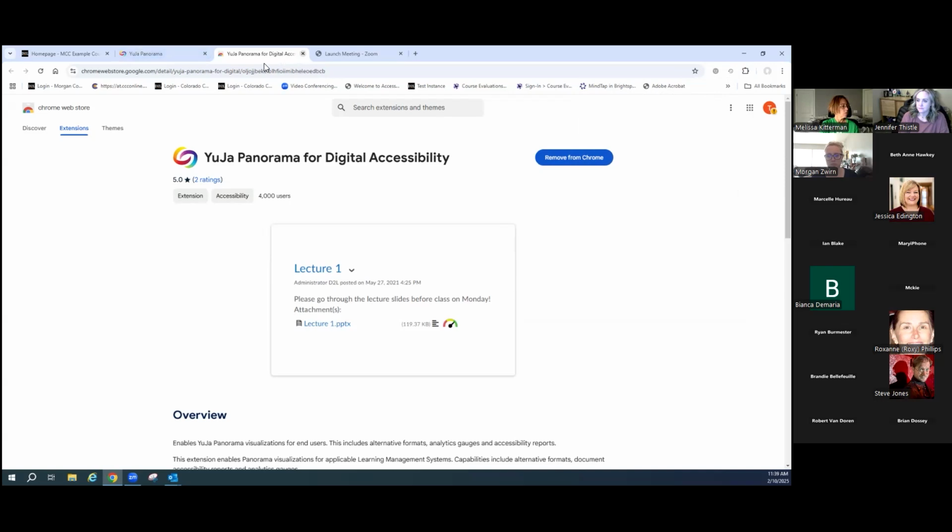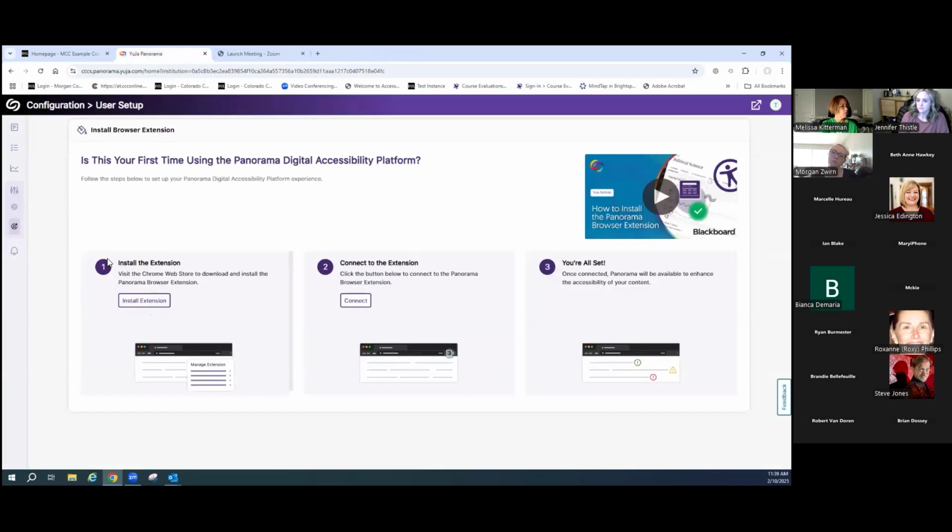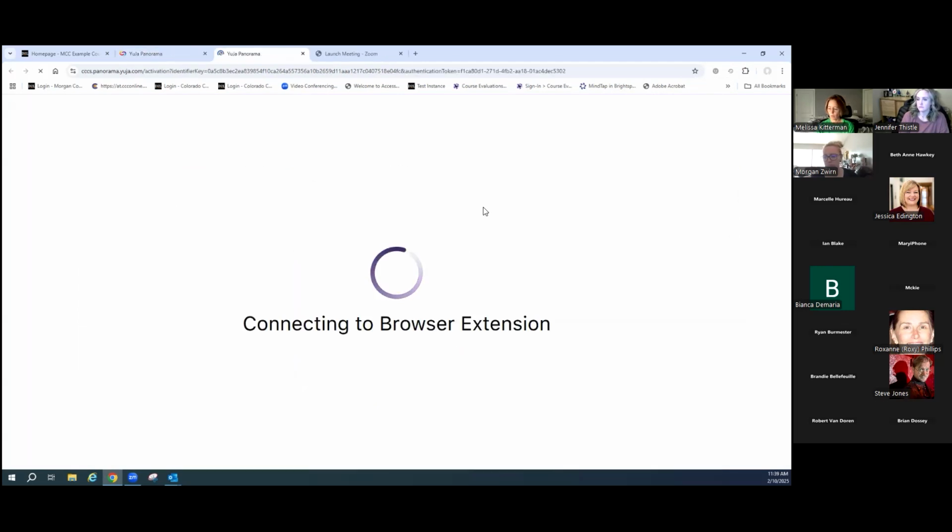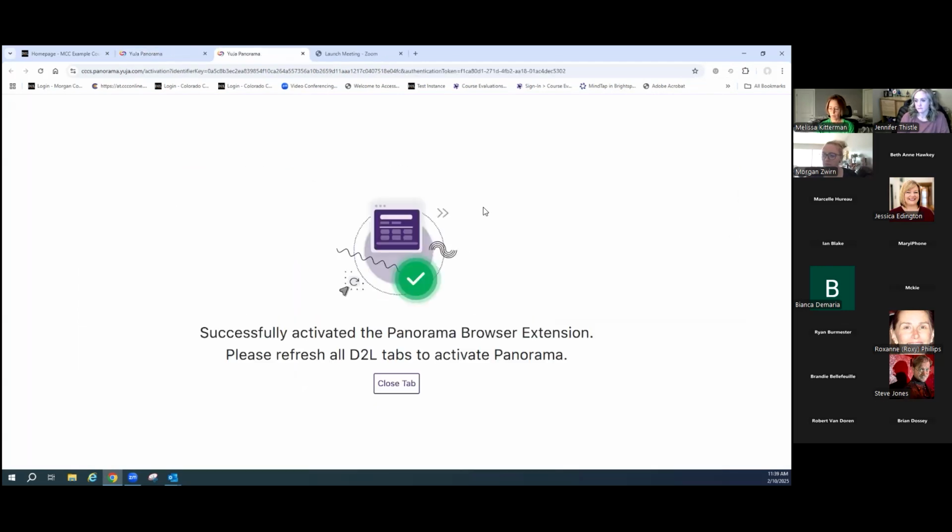So we're going to jump back to this page where we got that extension. And the second thing we want to do is connect to the extension. We click connect. It's going to think for a minute, and if everything worked, you're going to get this message that says successfully activated the Panorama browser extension. You are good to go at this point. You will now be able to use Panorama in this browser.